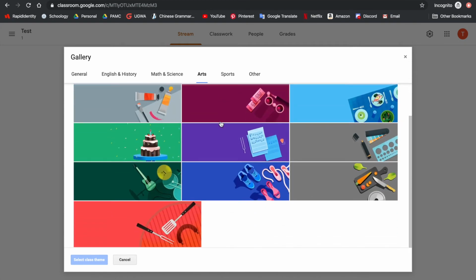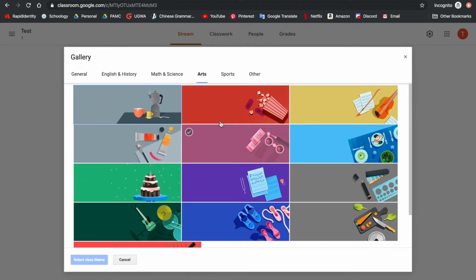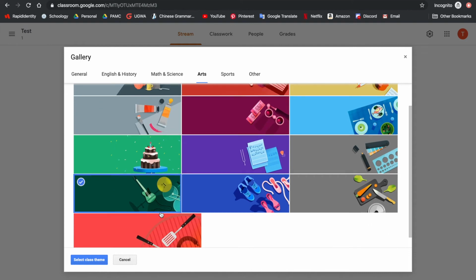You can go to arts. There are a couple of options. We like to use this one in the top right for string instruments. We can use this one in the middle for just generic instruments. Unfortunately, they don't have any band instruments.